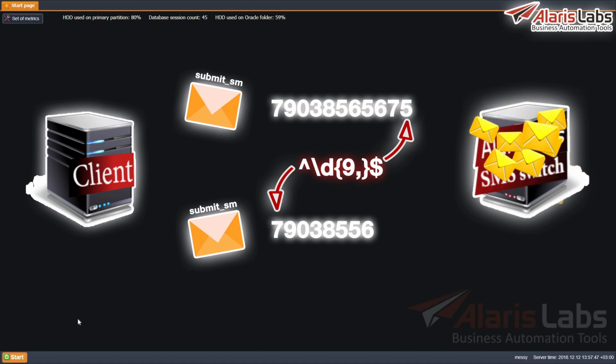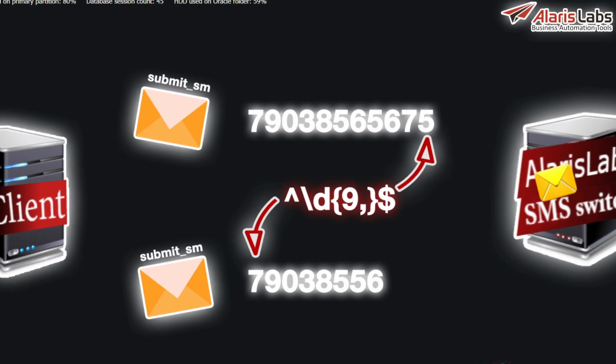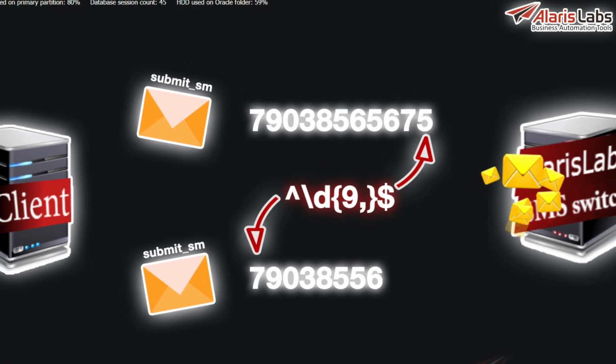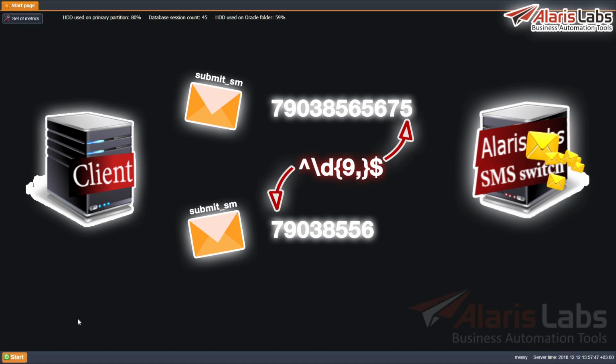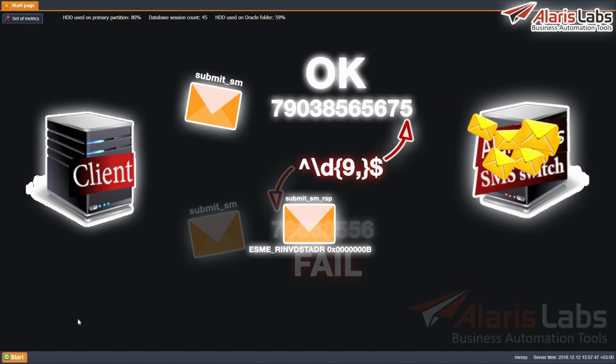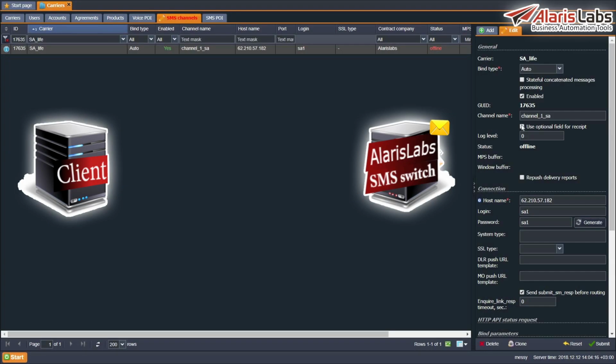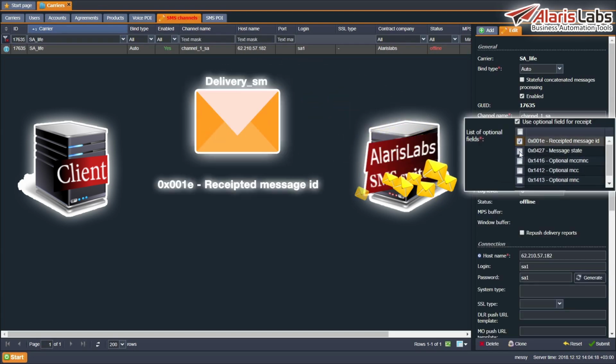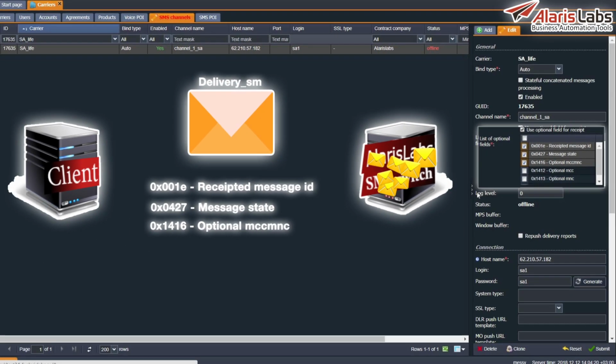For example, the expression shown on the screen means that the switch will receive the message if the destination address is numeric and contains more than 9 symbols. By default, this feature is disabled. To enable it, contact the Alaris technical support and communicate the code BZ10123, specifying the format.